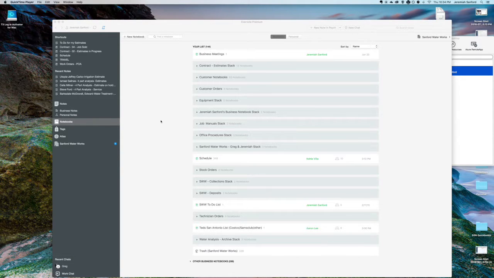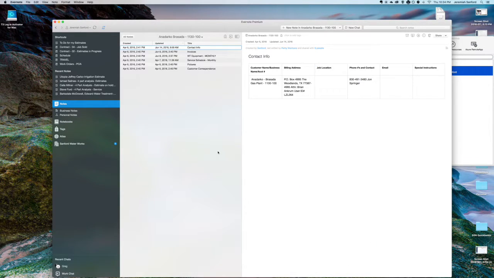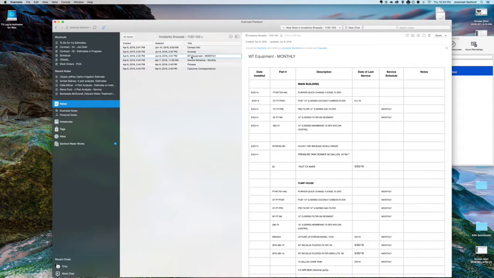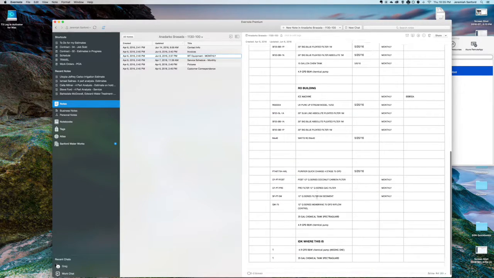Note here, I'm just going to go through this real quick, something that's going to be pretty useful for you guys. Here we've got our customer notebooks. So this is where all of our equipment list and notes like TDS, all that kind of good stuff, water meter readings are going to go. So for example, we've got Anadarko Brasada. We open up that notebook. There's all of our contact info. And then here's our water treatment equipment. So all this is broken down with the date installed. It has your part number, also has, so here's where it's at, the description, and then the date of last service. This will be going into effect immediately, so your equipment list will start looking like this versus what you've been seeing.